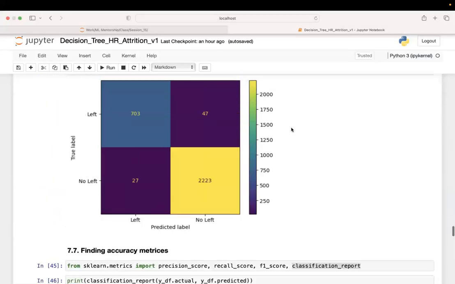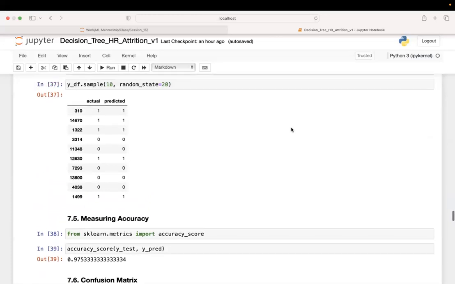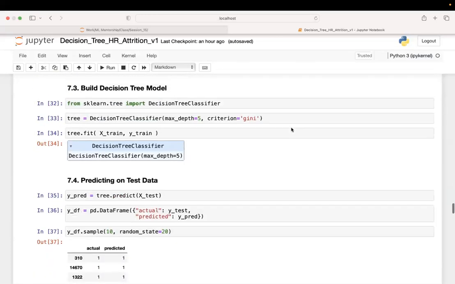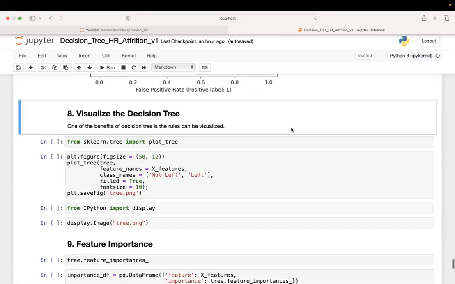So decision trees sometimes give much better results, but anyway, you have to look at the data and try all the models and see which gives the better result. So in this case, the decision tree gives you a much better result.